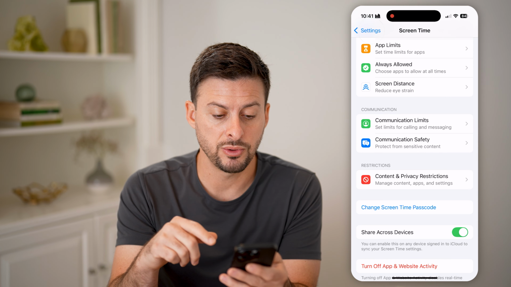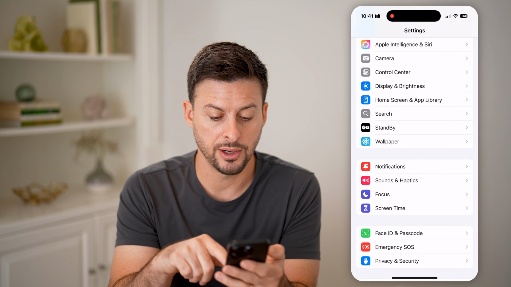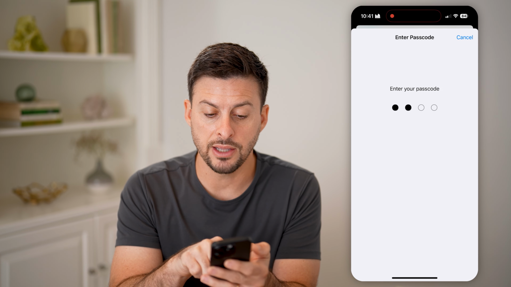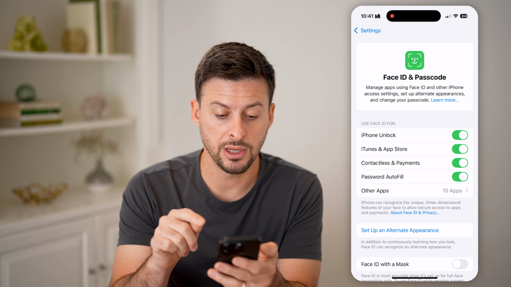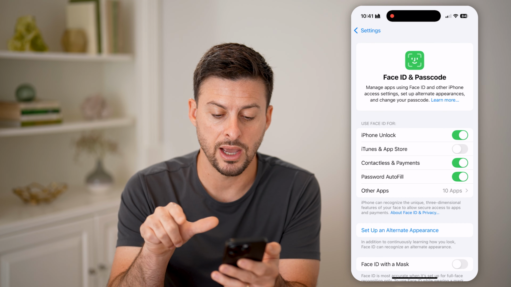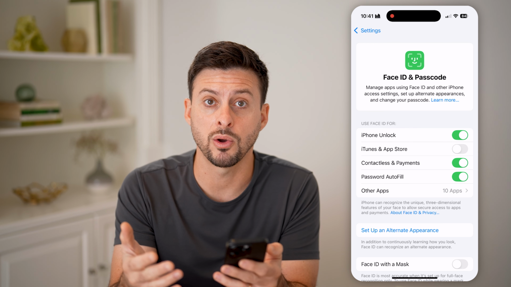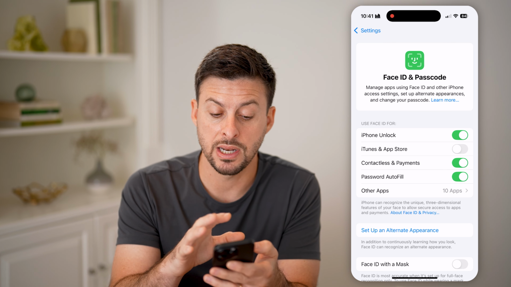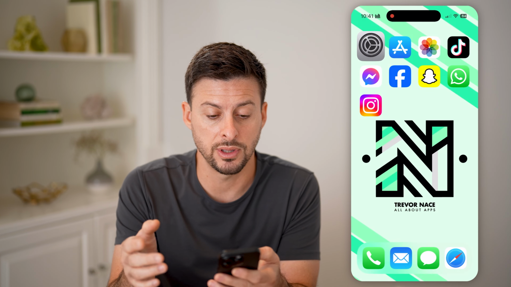Now, the next thing we will do is we will go all the way back here and we're going to tap on Face ID and passcode. You're going to enter in the passcode for your phone here. And now you can see iTunes and App Store. Just toggle that off, essentially not requiring either a passcode or your Face ID to be able to download and install any apps on the App Store.